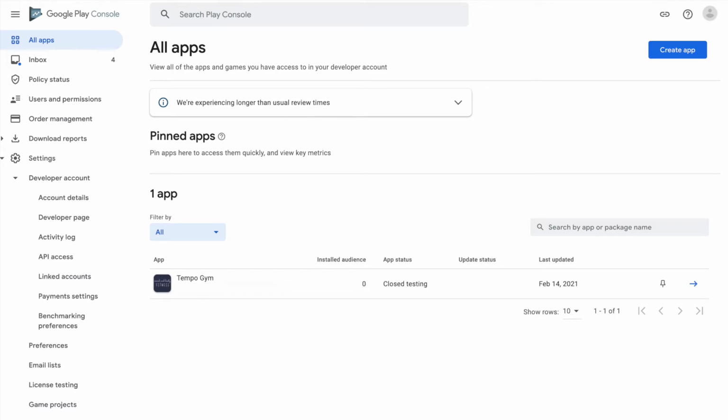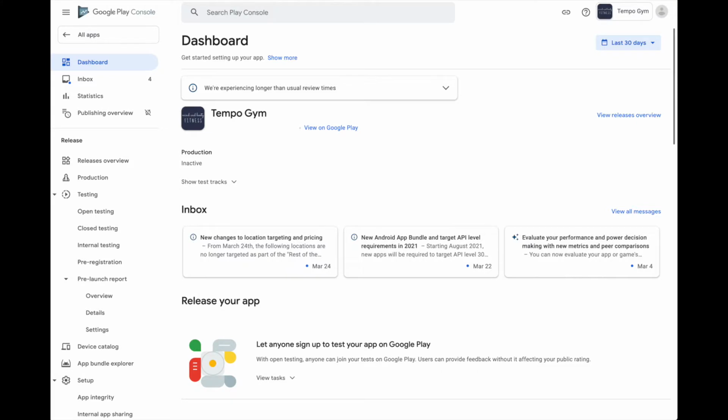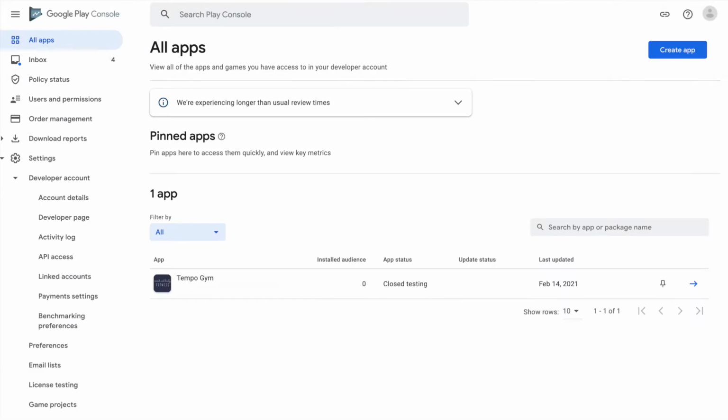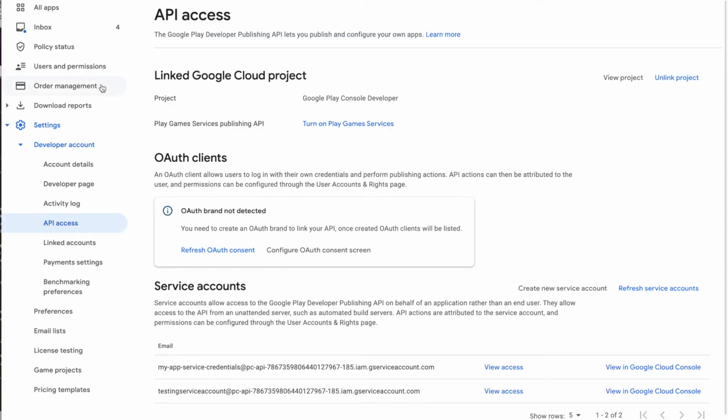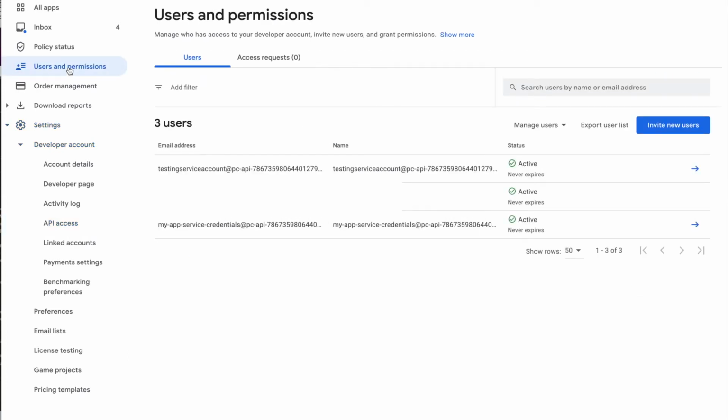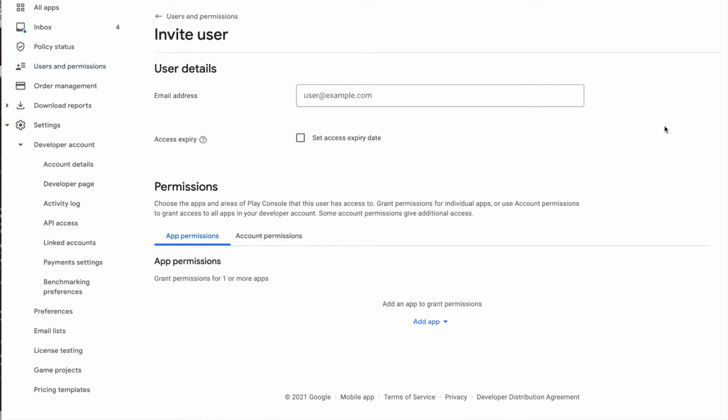Once you've created your app, you'll want to follow the steps in the dashboard section to be able to release your app. But in this video, we're going to focus on the Tempo integration. So first, head to Users and Permissions and invite a new user. Enter ENG at tempokit.com in the email, and under App Permissions, select your new app and grant admin access.